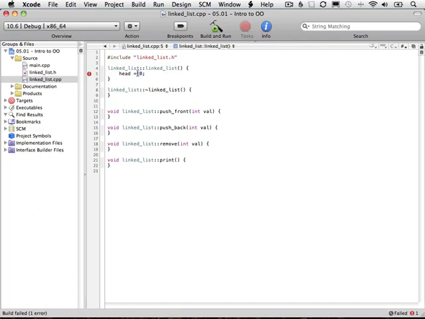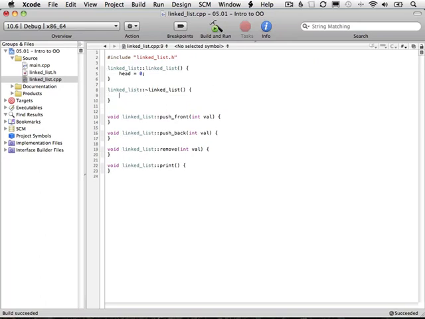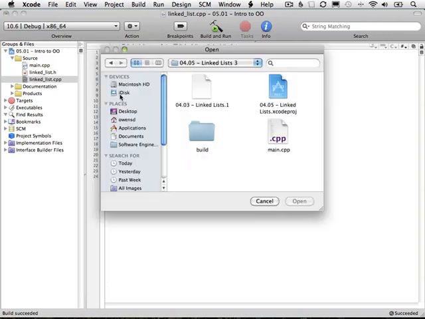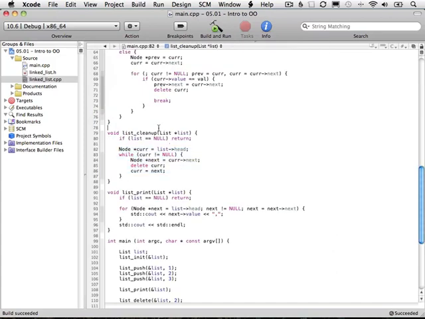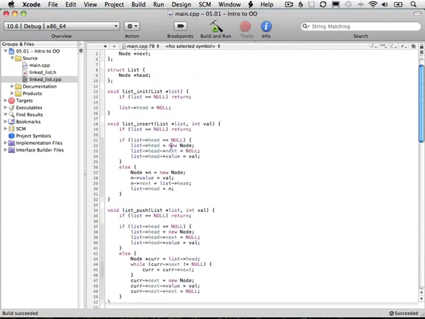Okay, so we're going to set our head pointer to 0. And we can rebuild to clear out that error. All is happy. Okay, so now if we think about our destructor, what we did was walk the list. I'm actually going to bring up our previous file, linked lists, this one.